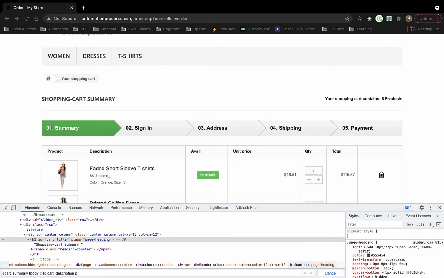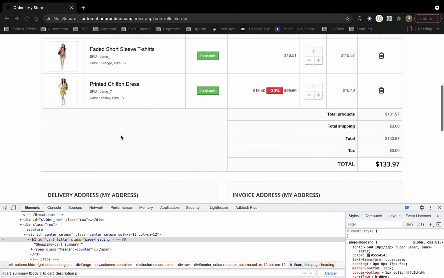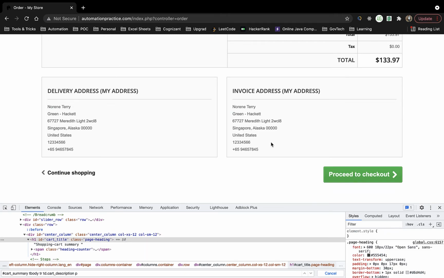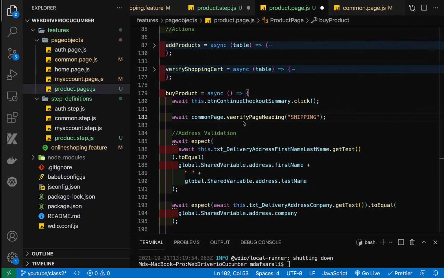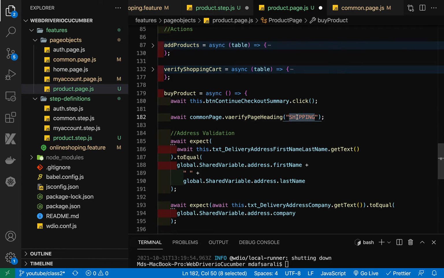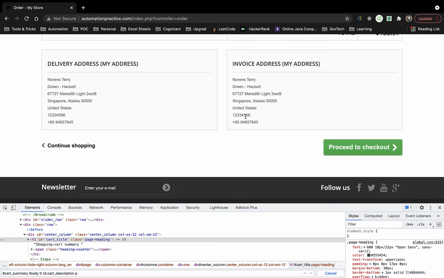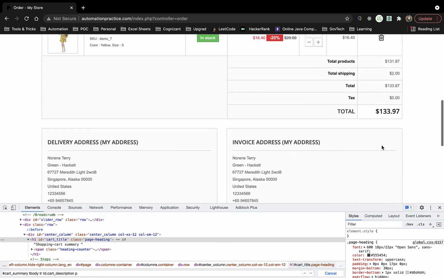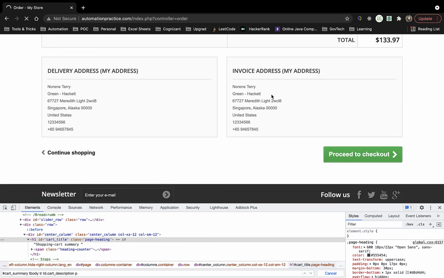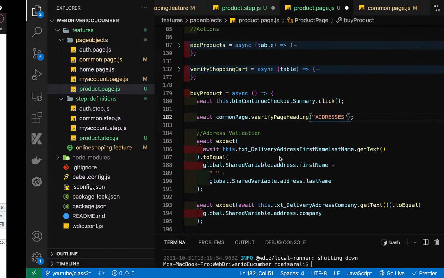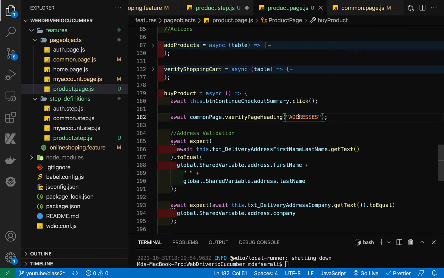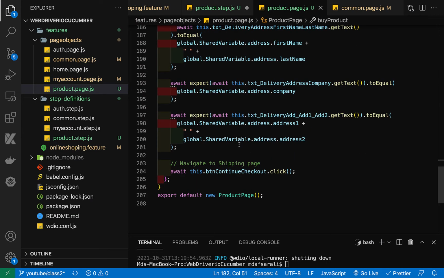Okay, shopping cart summary. Once you click on this button, it should show the address over here. All right, we can also see... still. Let me click on it again. Okay, so this should be the addresses over here. Then after that, we have navigating to the shipping page.